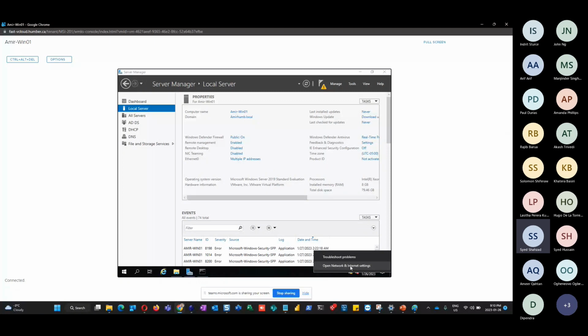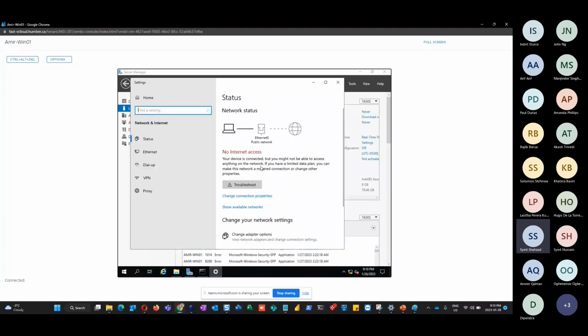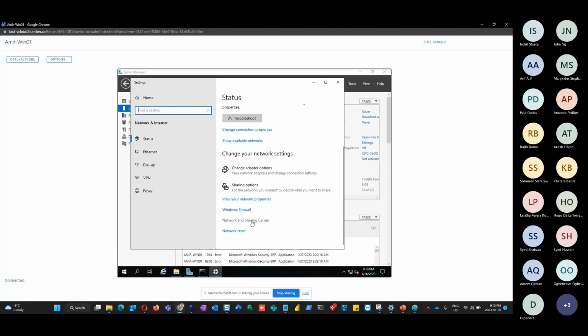I'm going to right click here in the network configuration because it has to do with network configuration here. Open network and internet settings. We don't need internet access, but we do need to know the network card configuration. So in the network settings, I'm going to go way down to network and sharing center. This one. I'm going to right click here, open network and internet settings. Then I'm going to go down to network and sharing center.